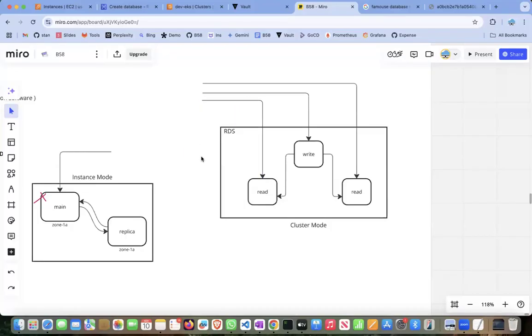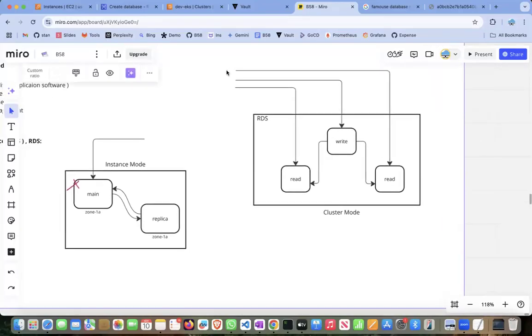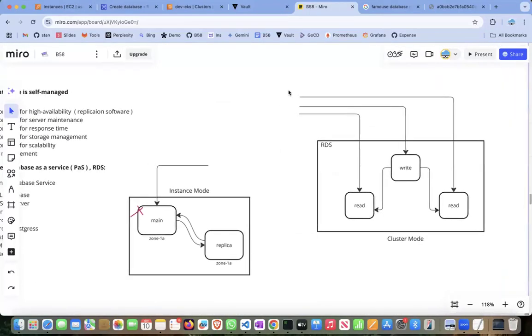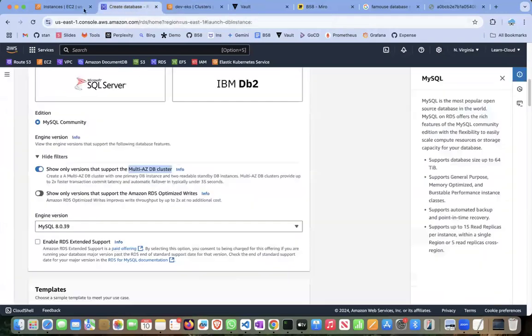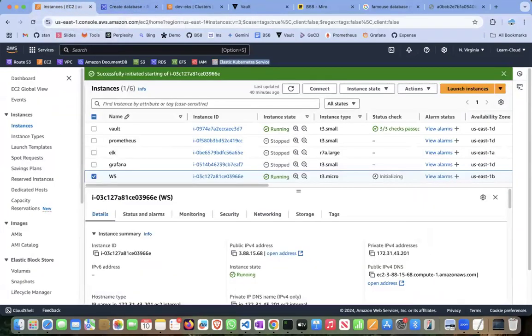But everything comes with a cost. If someone is giving you better accessibility, that also means you need to pay extra, right? Everyone wants to make money. So this is how it works in the back end. All right. That's it. Any questions so far, anyone?